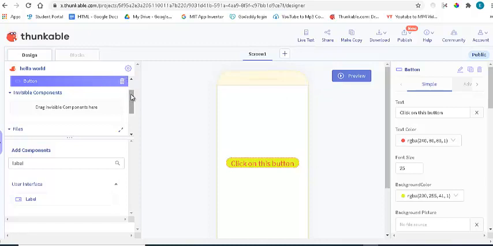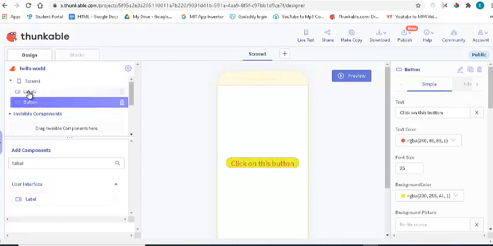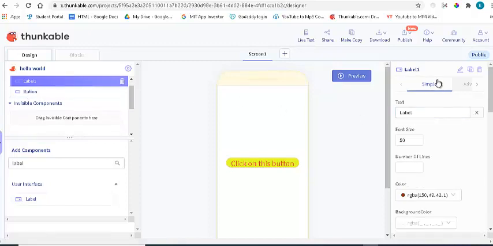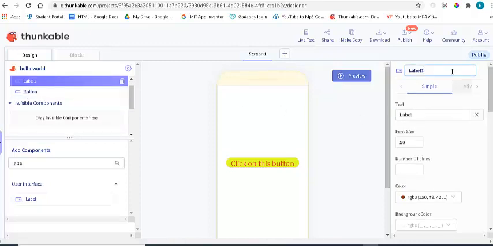Let's go and change the same thing about the label. Because the label is invisible, I can't click on it. So I'm going to go to the tree here and I'm going to click on the label. You can see the name of the label is label 1. Let's change it to just label instead of label 1.